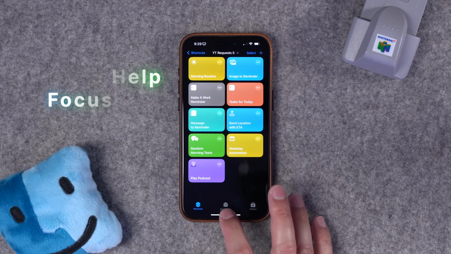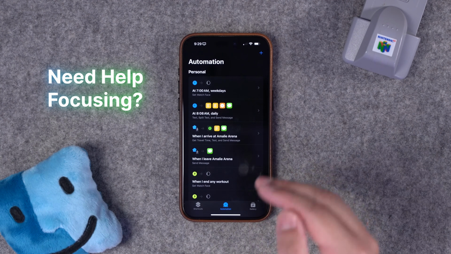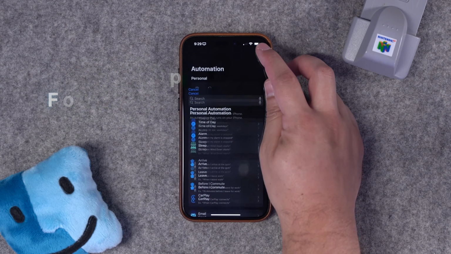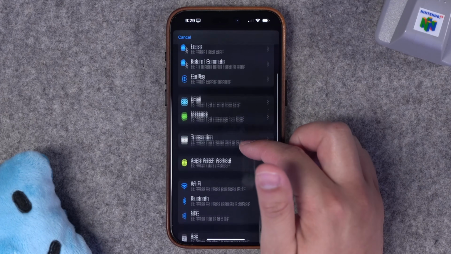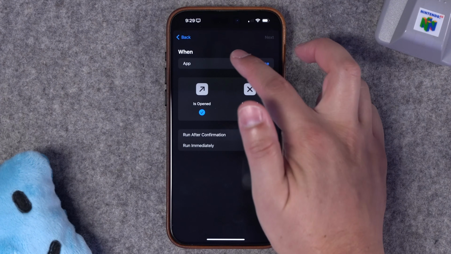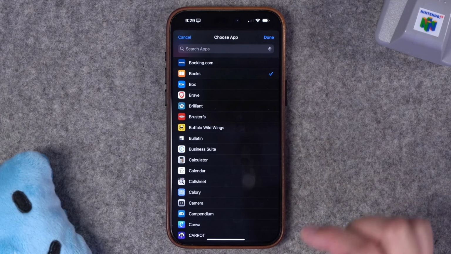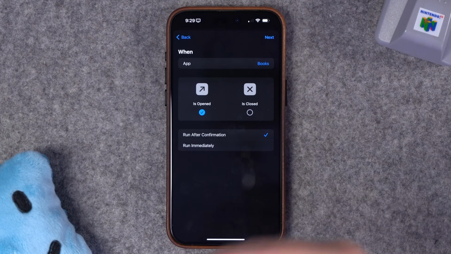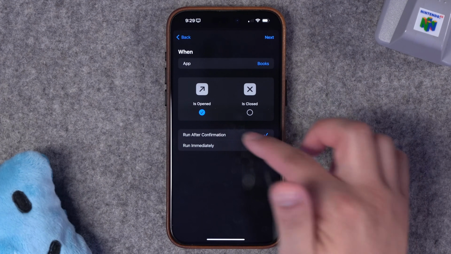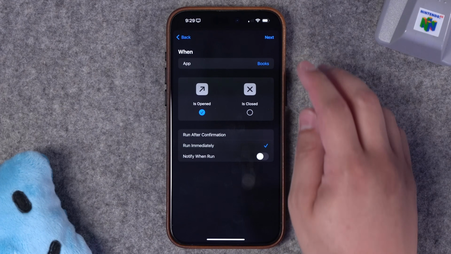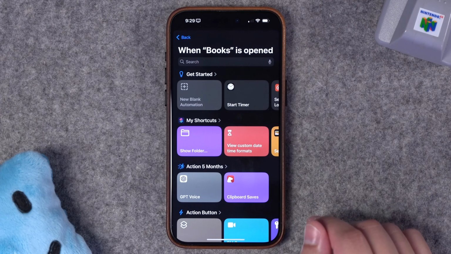All right, the next one is actually going to be an automation, and we're going to turn on guided access on our device when we open a specific app. So in the automations tab, let's choose app as the trigger, and let's choose Books, maybe, and here we're going to choose when we open the Books app. You can also choose maybe a school app or an app you use to study. Is opened. We want to run this immediately. No notification when run. Hit next.